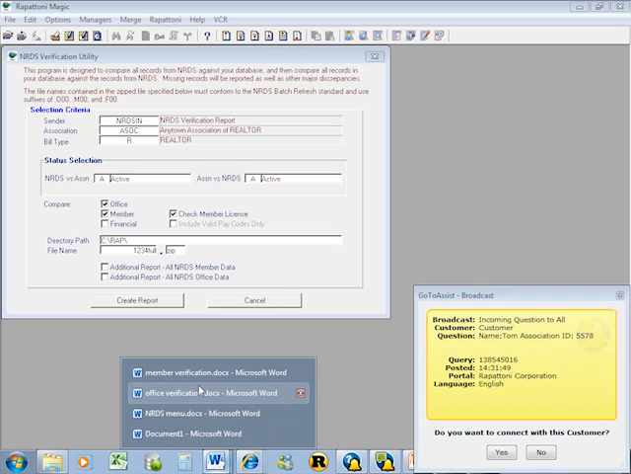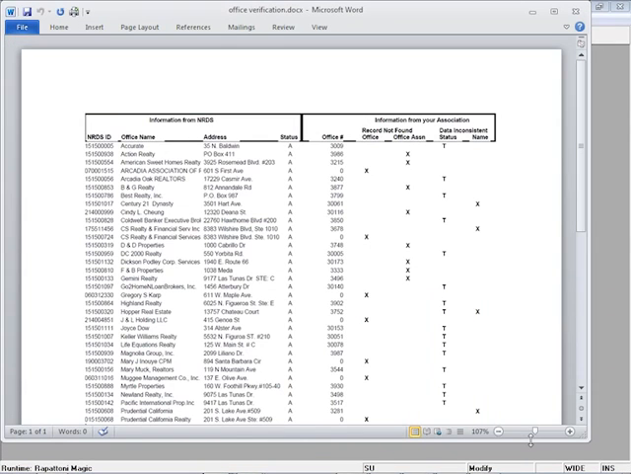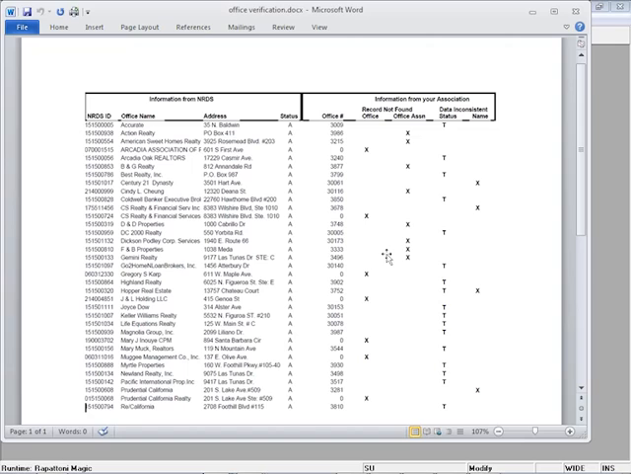But what I do have are some examples of what these particular reports look like. The first one being the office verification report. Now this, if you can see, the information from NERDS is on one side and your association is on the other. What it's showing is this is at NERDS and it's comparing it to your association.